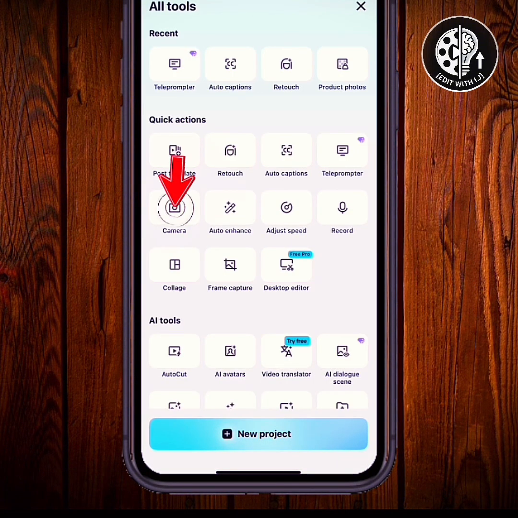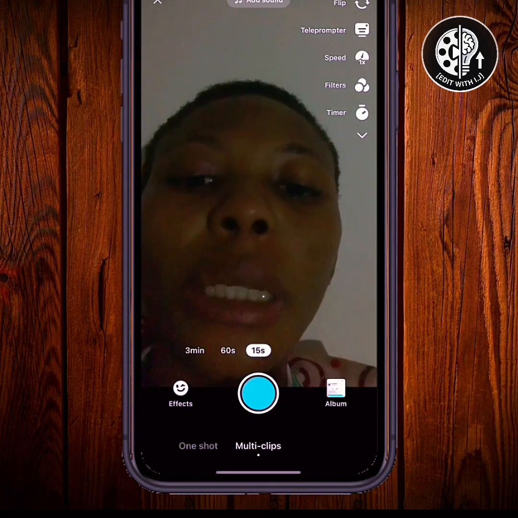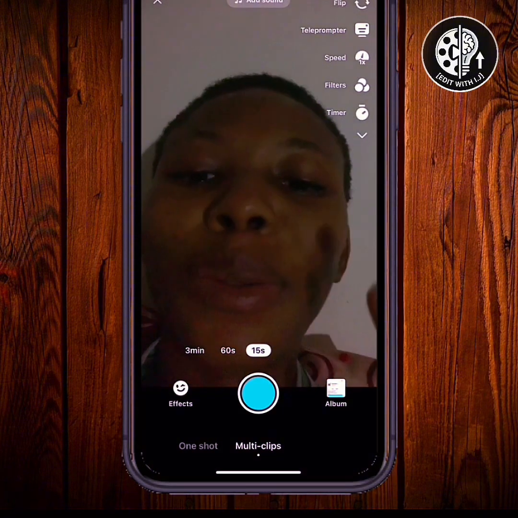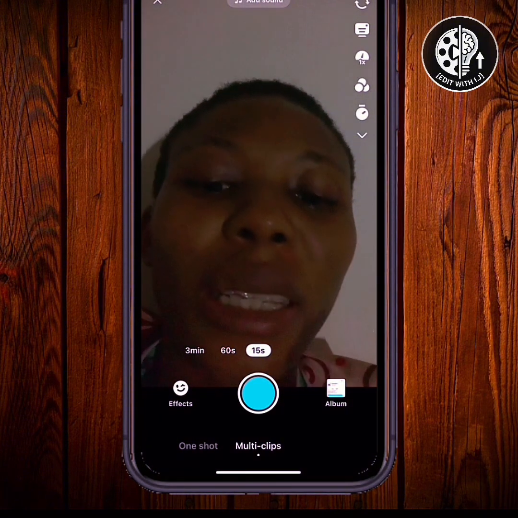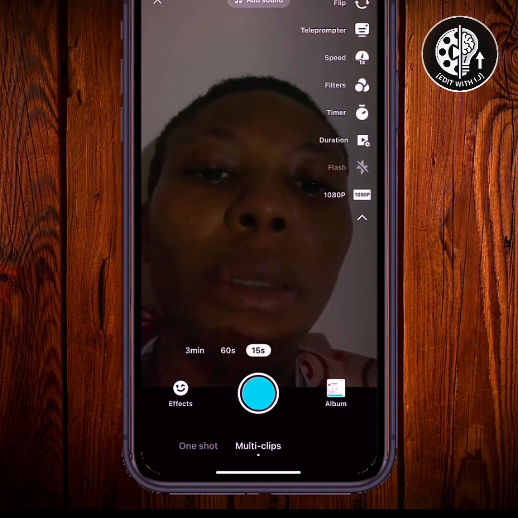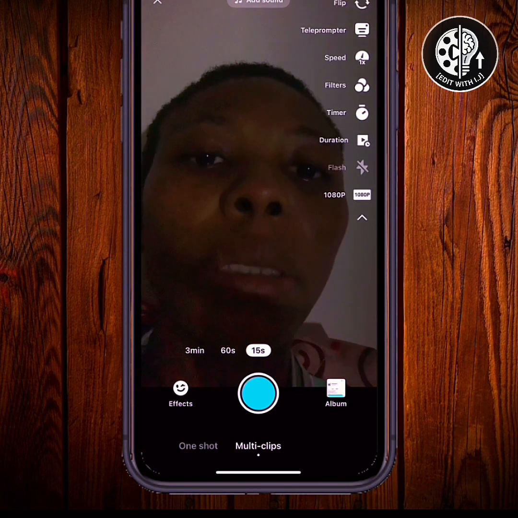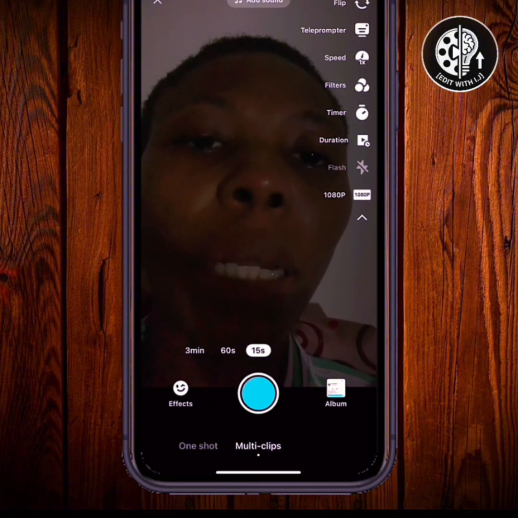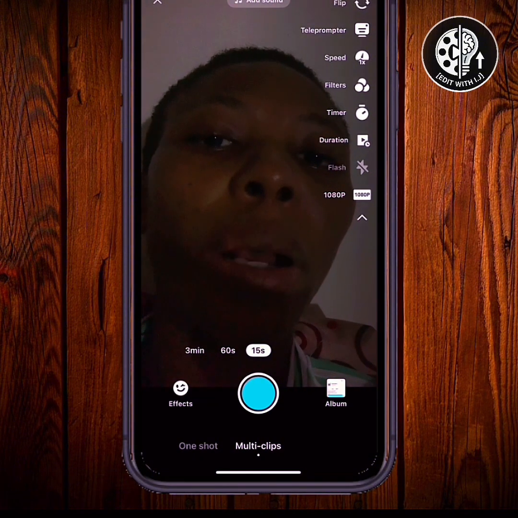Next, we have the camera tool. The camera tool is used to make videos on the CapCut app. Yes, you can make videos on the CapCut app using the camera tool. So you just click on it and you make your video. Over here, click on this arrow icon. You can use the teleprompter app on the camera tool.